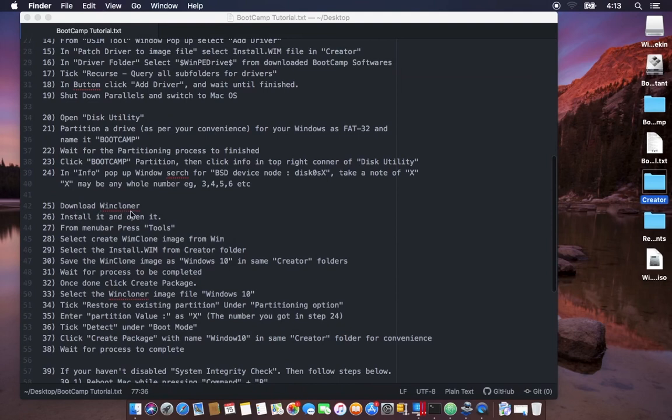Now you need to download Winclone. I have already told you, you can purchase it, or you need this software to further proceed. You can find it on some other site also. Just Google it and find this particular application. Once done, you need to install it as usual. Now you need to open it.